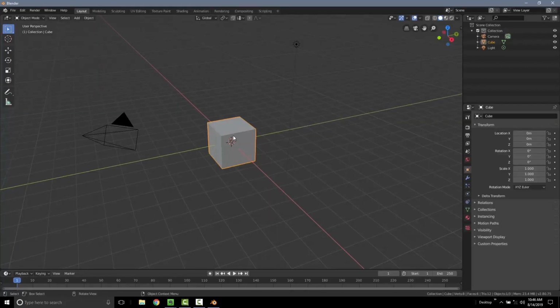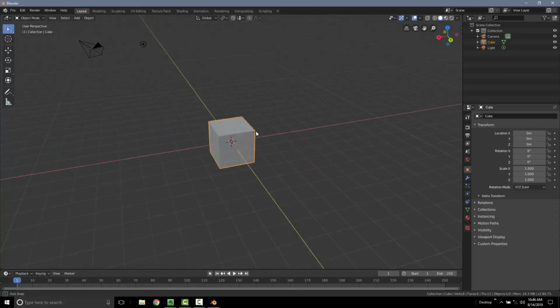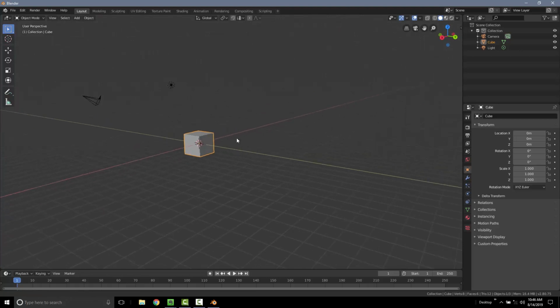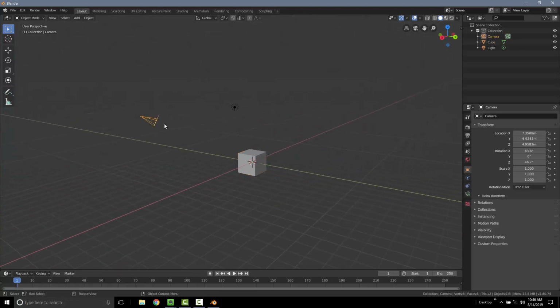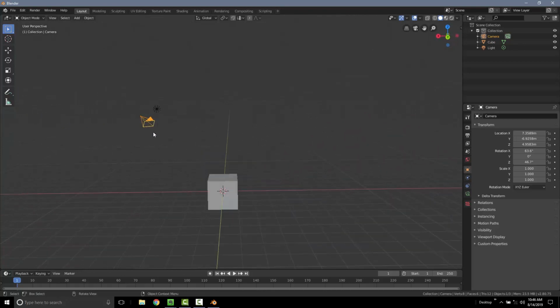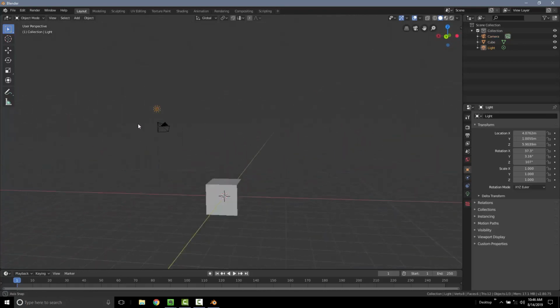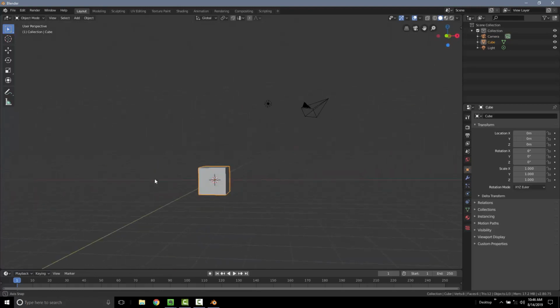This first panel right here is called the 3D viewport. You can rotate around with the middle mouse button. You can pan with shift and middle mouse button. And you can select things with the left mouse button. So that's the camera over there. That's the light over there, and that's the cube over there.